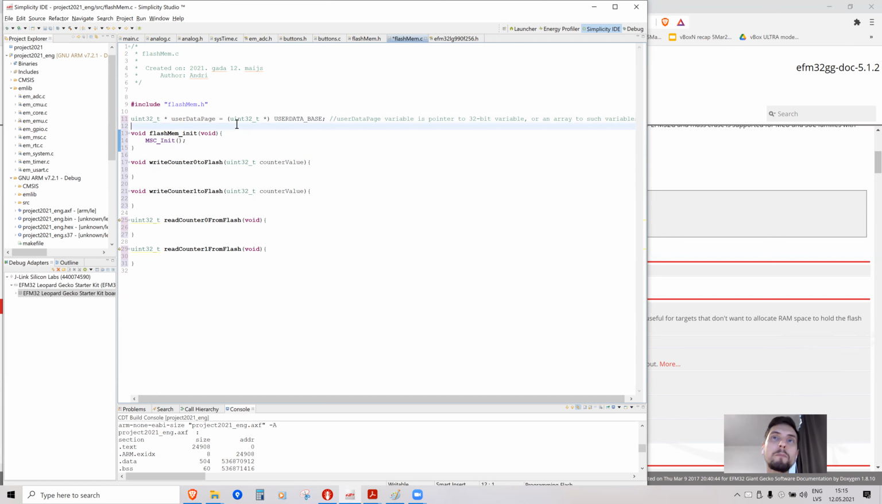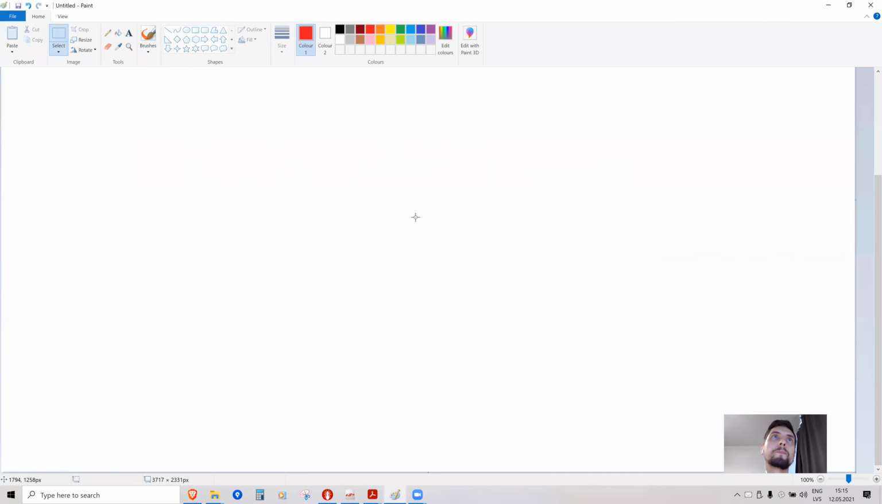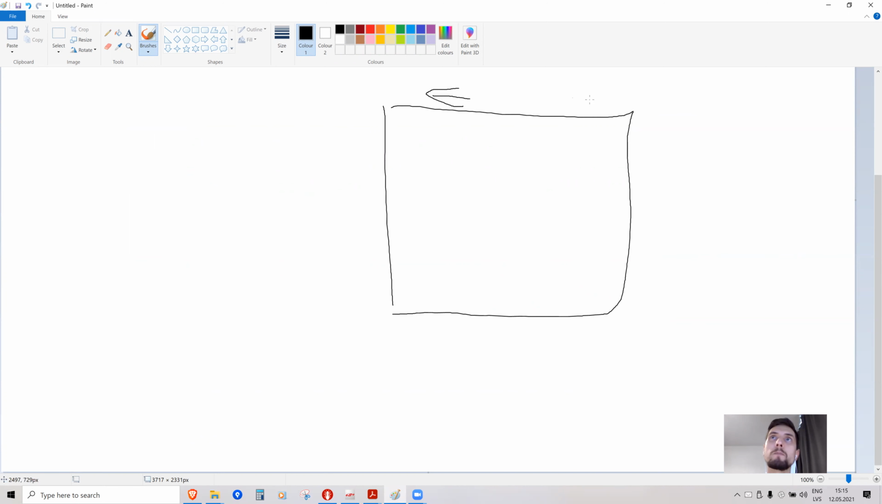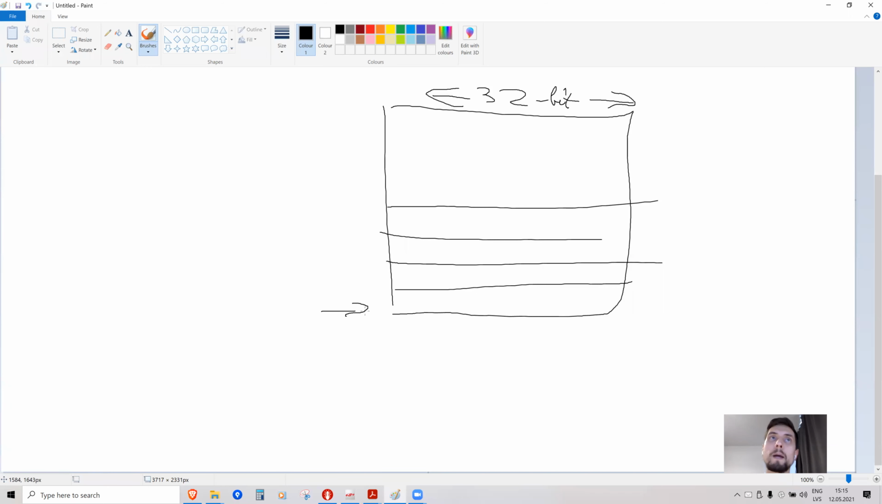So let's use Paint again. User data page is a page which can store 32-bit variables. And it has many memory locations. And the user data page variable simply points to the first one of these places. It points to the beginning.